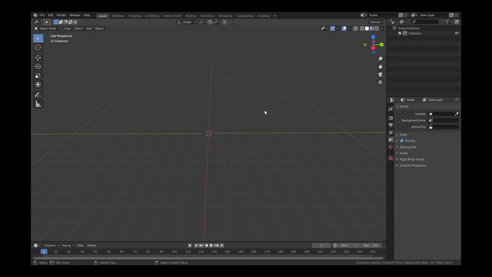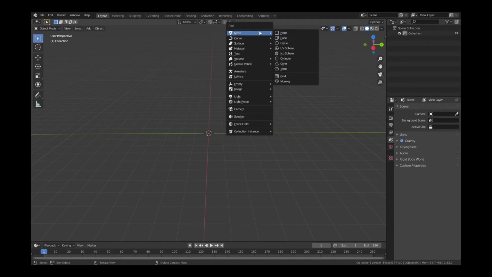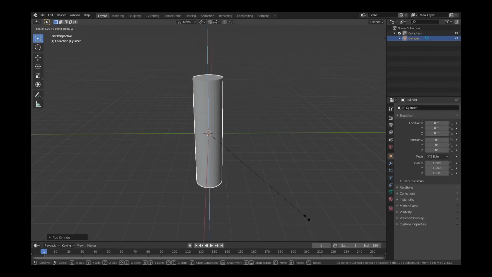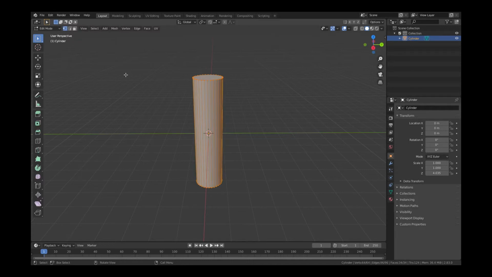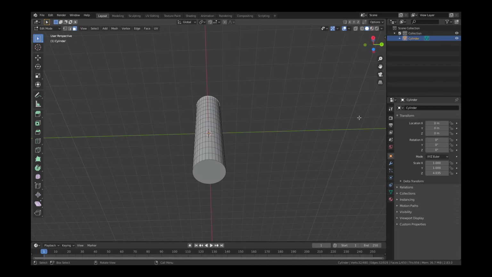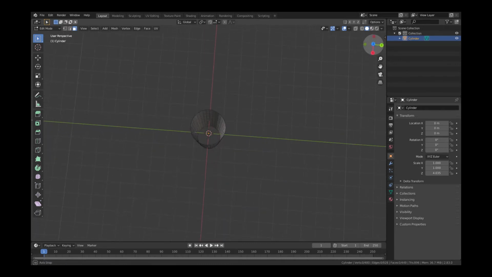So let's start with Slender. Go to Mesh, select Slender, press S and Z to scale it up, press Tab to go to Edit Mode, Face Selection Mode, select Loop Cut, and here in number of cuts type 13. Now go to Face Selection Mode and select top and bottom together and press X to delete faces.